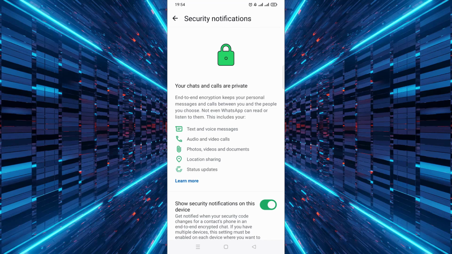And that's it. You've successfully turned on the Show Security Notification feature in WhatsApp. This will help you stay informed about any security changes in your chats and keep your conversations safer.